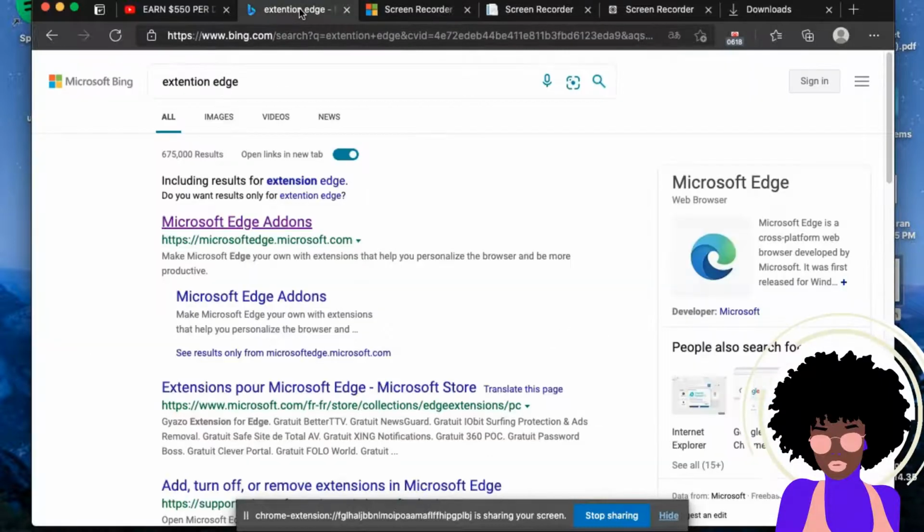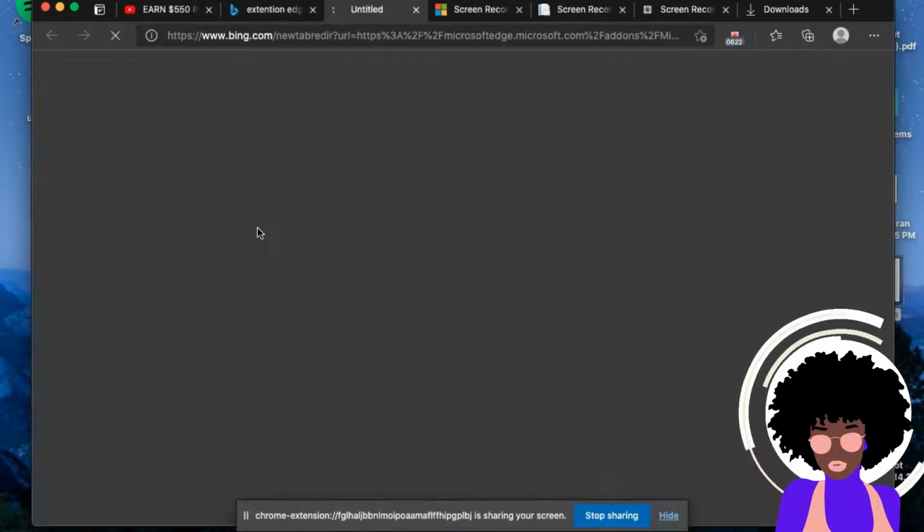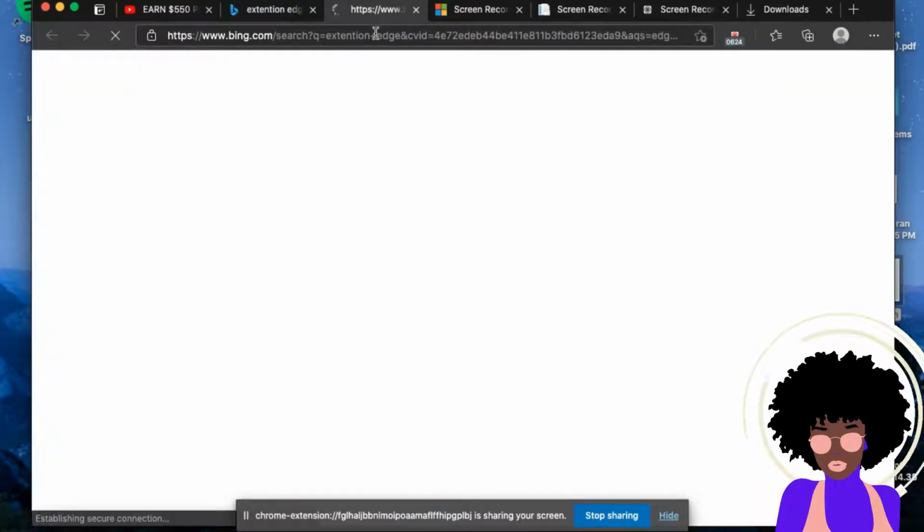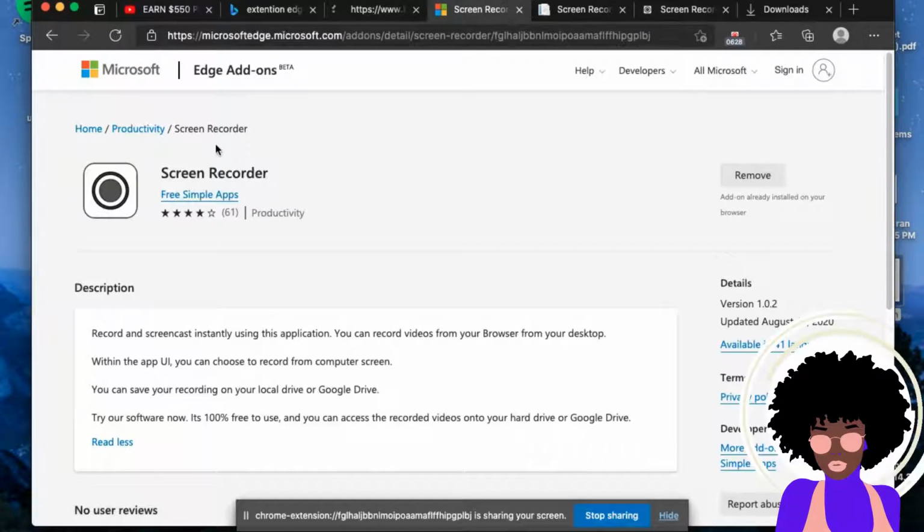But I prefer, I think, yeah, if you go into Microsoft Edge add-ons, it'll just open up and then you can just search. If you type screen recorder, the one that I use is the one from Free Simple Apps. Another one, totally free extension that you can get on Edge.